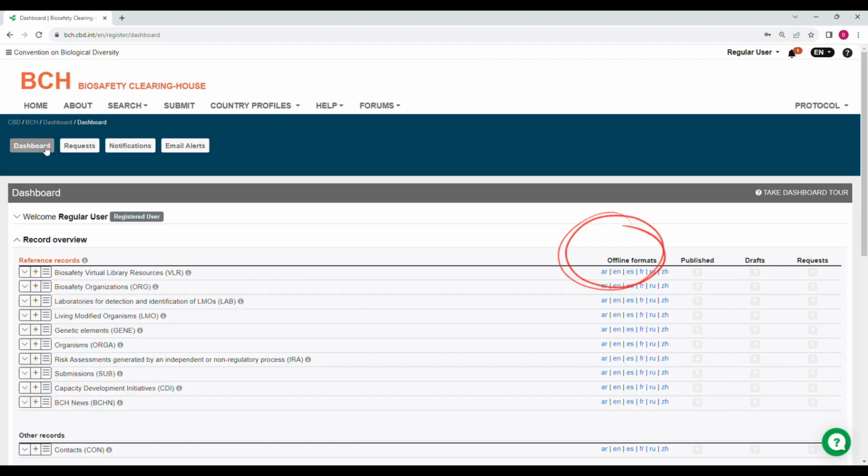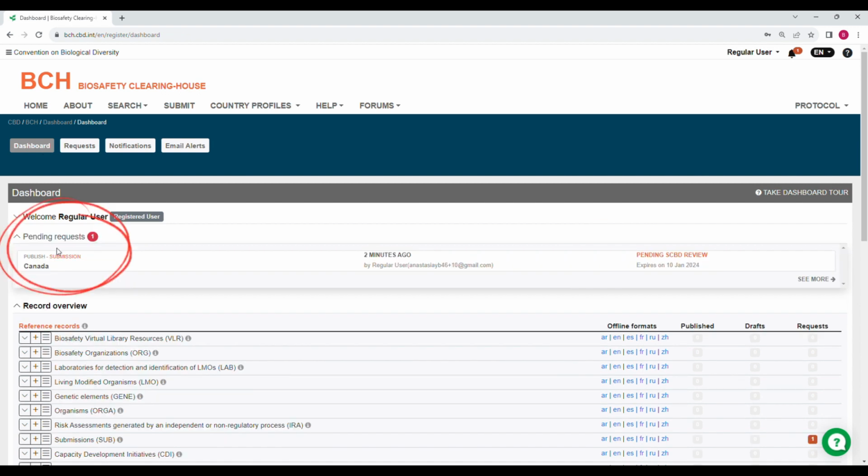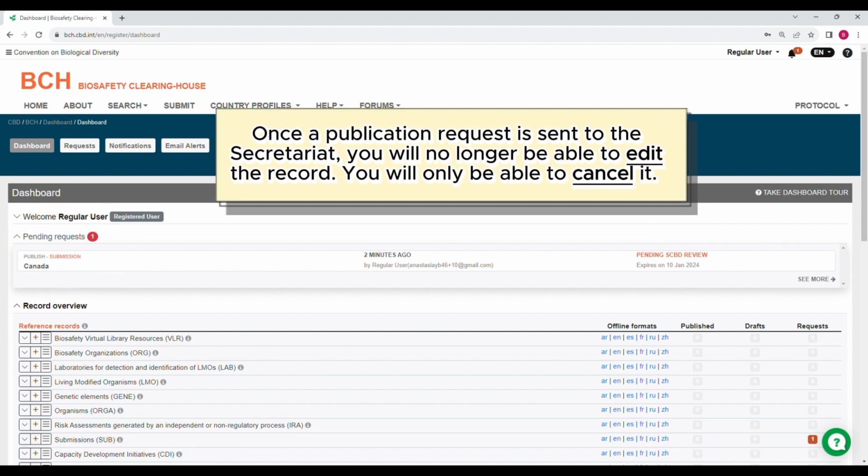If you go to your dashboard, you will also see this pending request section. This section shows the record that I have just created, and it shows us it's pending Secretariat review and approval. Please note that once a publication request is sent to the Secretariat, you will no longer be able to edit the record. You will only be able to cancel it.